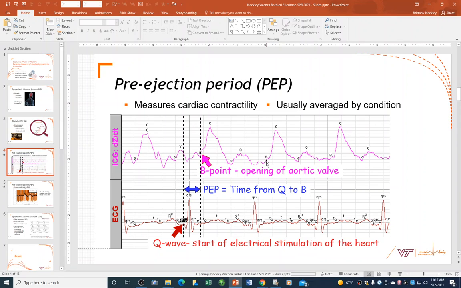So our DZDT signal has a B point, which is kind of this notch that we talked about, typically right before the slope gets really steep and it heads up to the C point, which is the peak. And then it comes back down into a valley. The next low valley after the C point is your X. And then the next peak after that X point is your O.